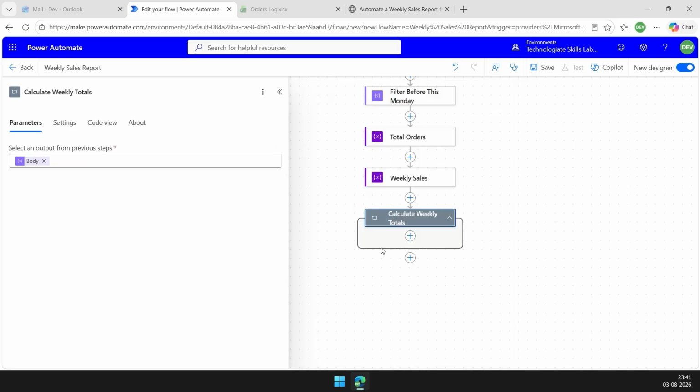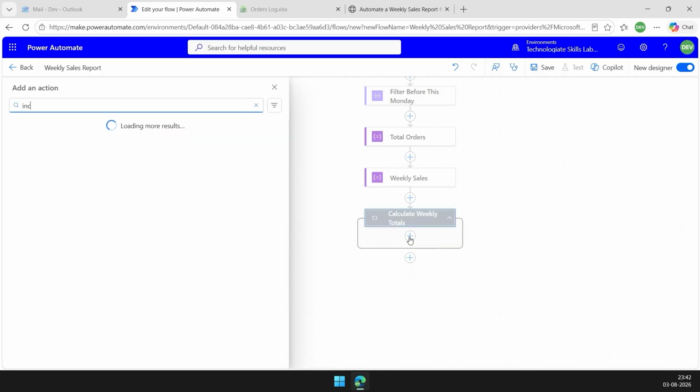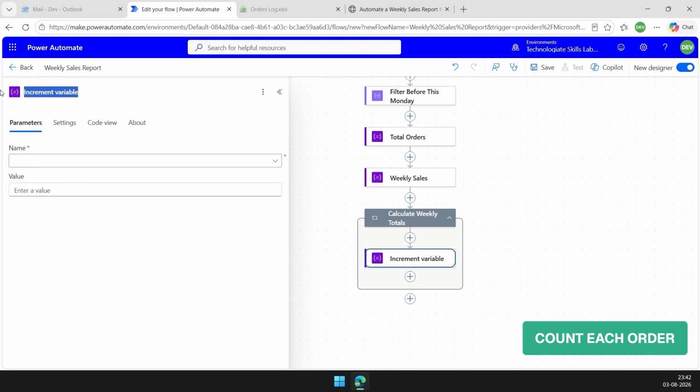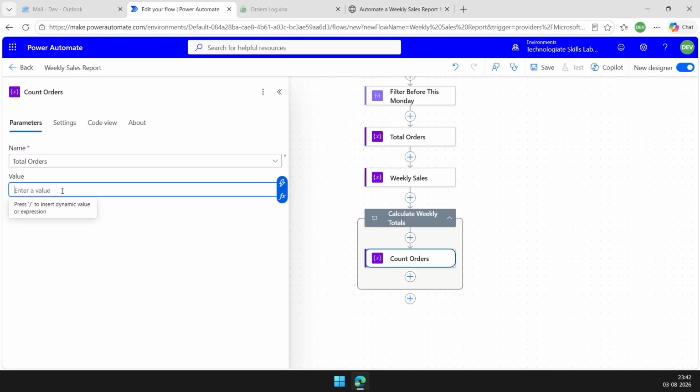Inside the loop, I'll add an increment variable. Here I'll search for increment variable. I'll rename this action to count orders. In the name, I'll select the total orders variable. We initialize this variable and set it to 0 here. Now we are counting the total orders for the week. And for the value, I'll add 1. Every time the loop processes an order, this variable counts in.